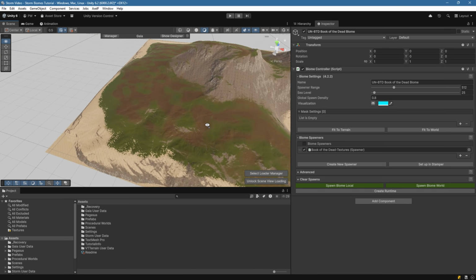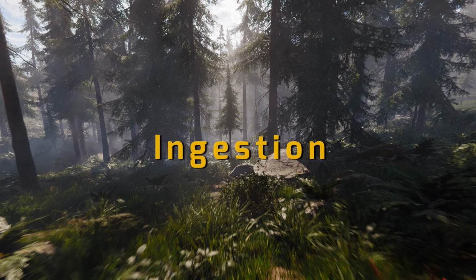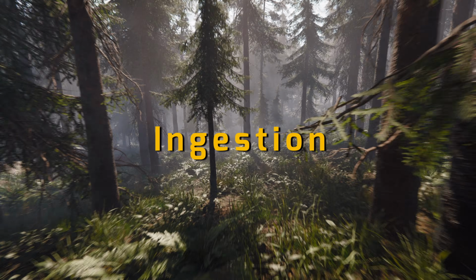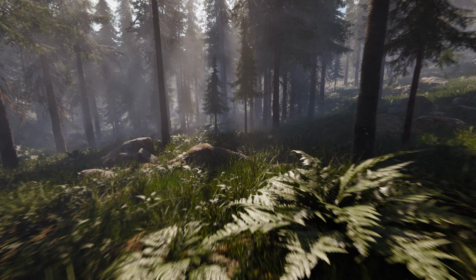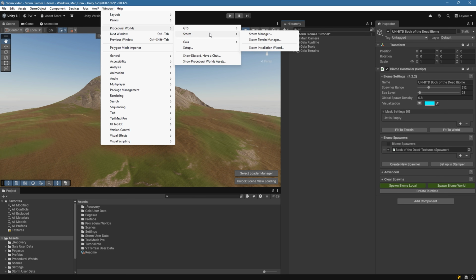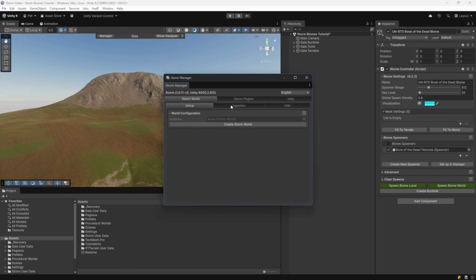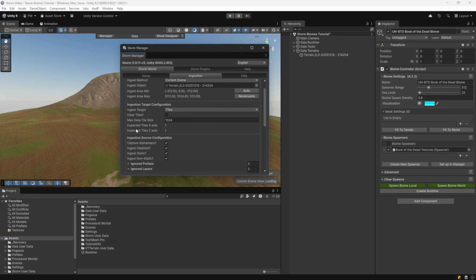To use this terrain for spawning with Storm, we need to ingest it. Storm will read in the information from the terrain, such as height and texturing information that can then be used for spawning. To ingest the terrain, open the Storm Manager window and switch to the Ingestion tab. We can select the current scene for ingestion and use our terrain as ingestion target object.